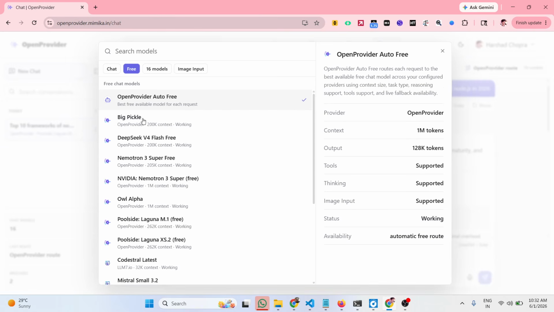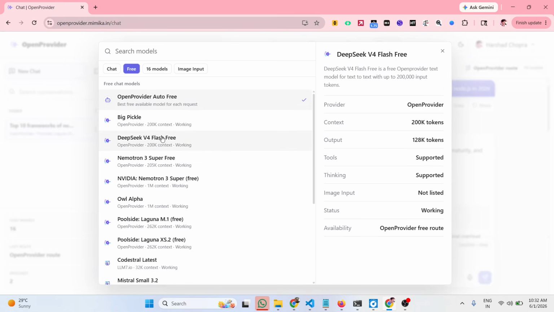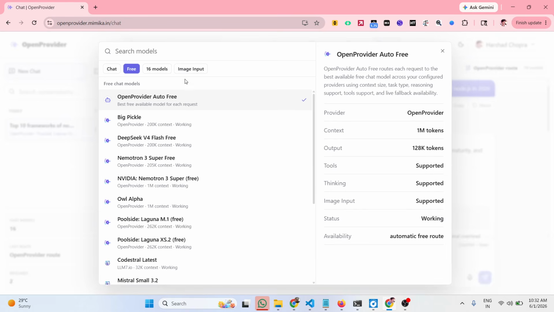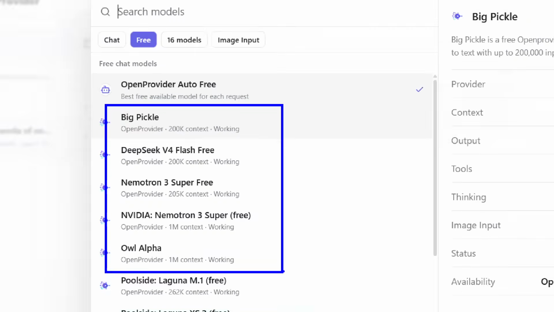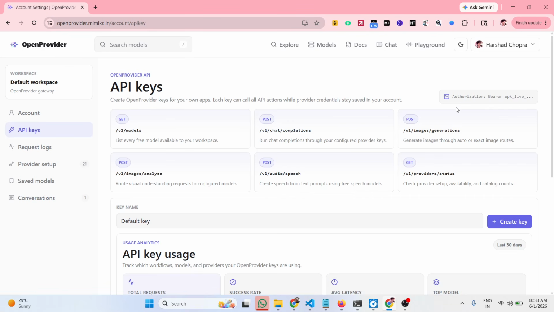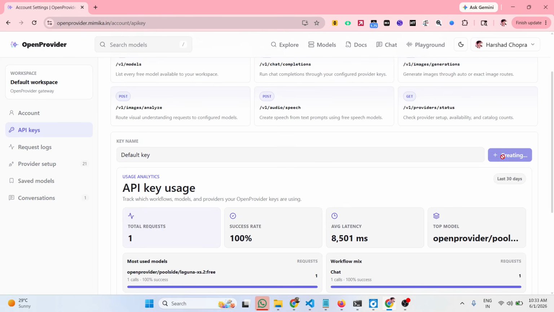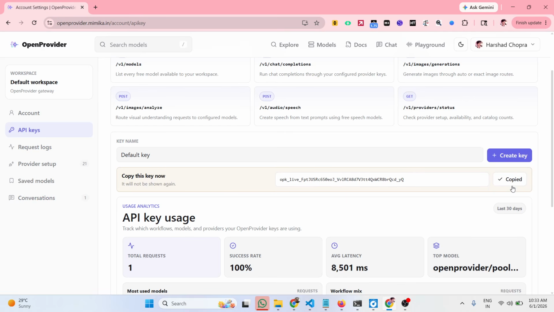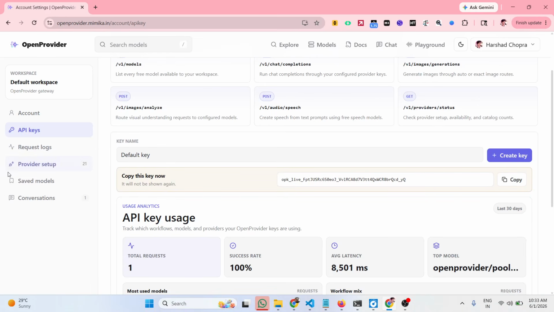So these are the free models which are there: GPT, NVIDIA, DeepSeek. These free models you can directly chat unlimited. And now to create the API key, you go to API keys. This is the documentation which is given to you. Click on create key and your API key will be created. So simply copy this API key to clipboard.